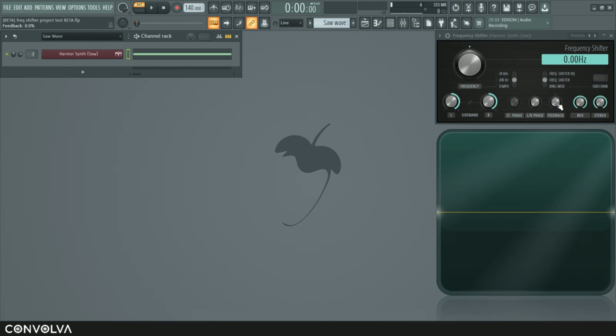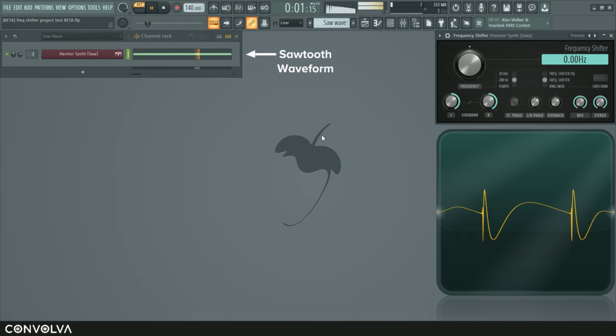Feedback knob. This knob is a type of feedback loop which takes the signal from the output and then internally routes it back to the input of the plugin. So it's very easy to create phasey Reese-based sounds with this. Let me show you a small demonstration here. Put a frequency shifter and apply a low frequency shift like so.